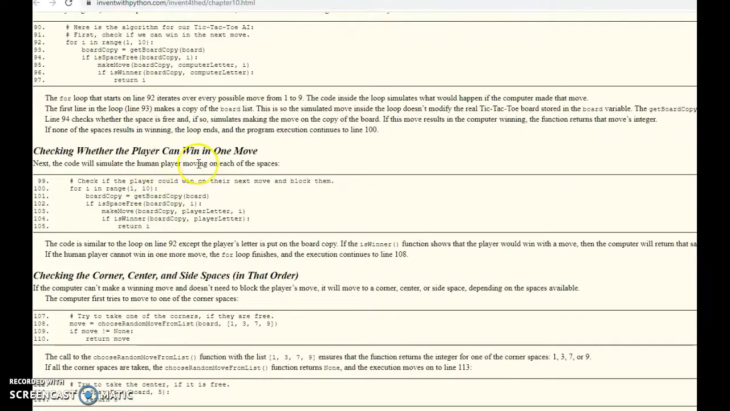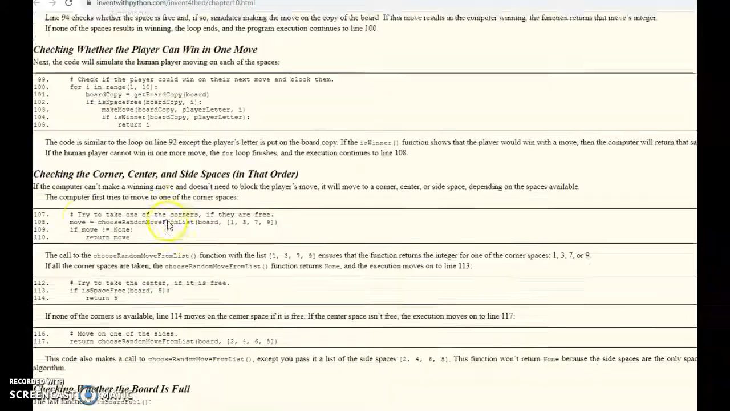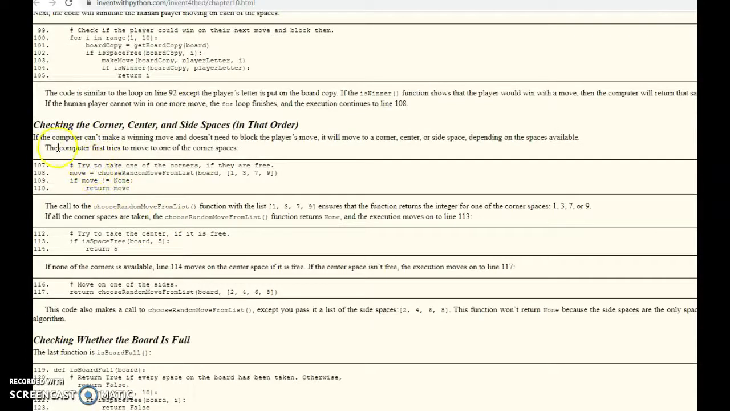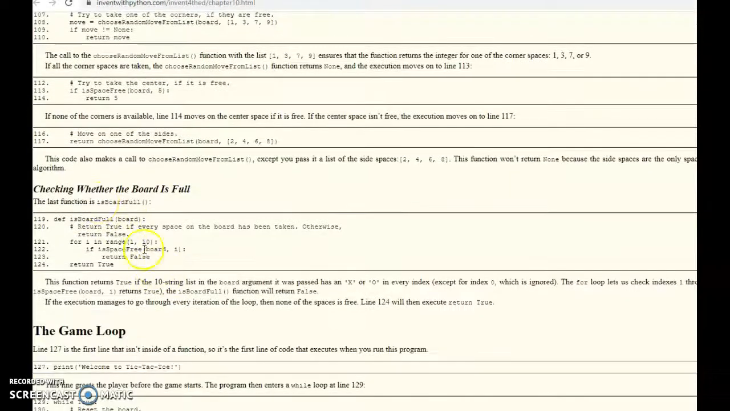Then it checks to see if the player can win in 1 move. Again, it's going to test the alternate one this time. It's going to say, if I put an O there, is the winner going to be the other player? And if that's so, then give me that number and I'll put an X there. And then it uses artificial intelligence to try and check the corner, center, and side spaces to see if they're free, to see where to put it. Then there's the function to show whether the board is full.